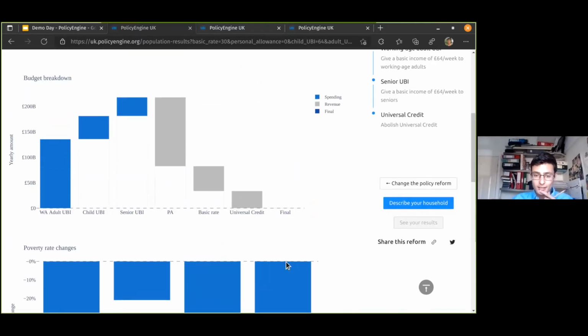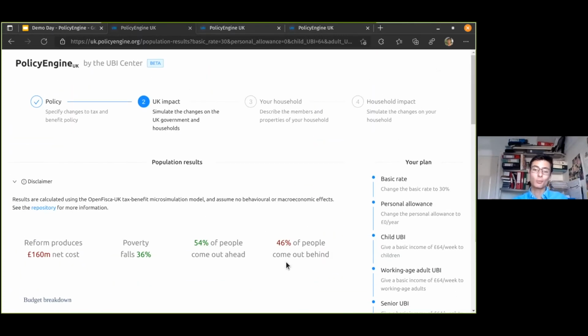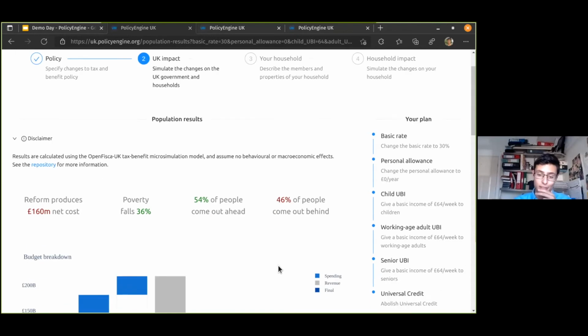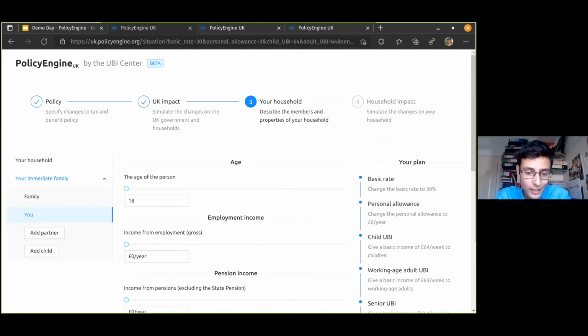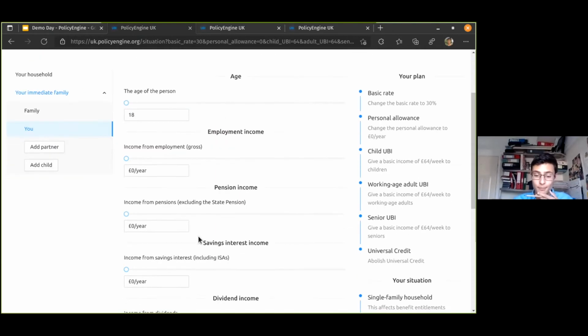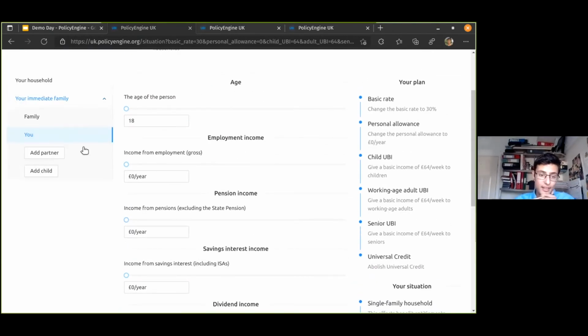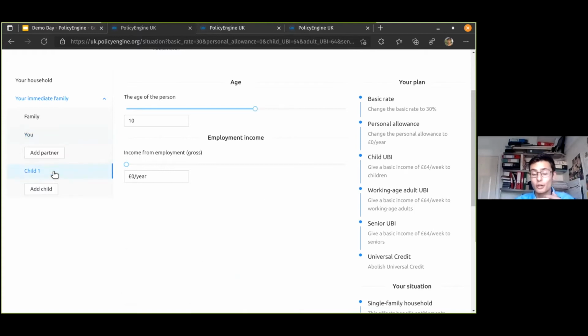So now that we've done that, maybe we want to see how this reform would affect our household, or any household that we decide to put in. So we can move on to the next screen. This is going to take us to a page where we can input some information about the makeup and the properties of the individuals in our household. You can specify details about you specifically, such as employment income, pension income, even capital income variables. And then you could also add a child in your house and give them some earnings.